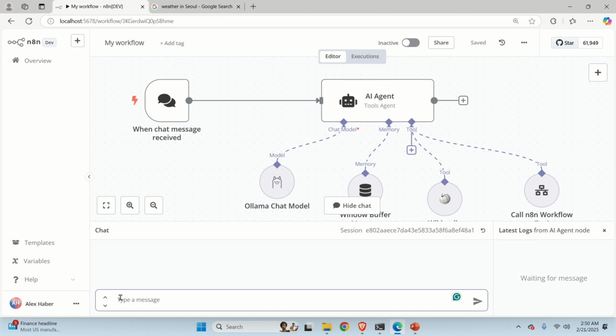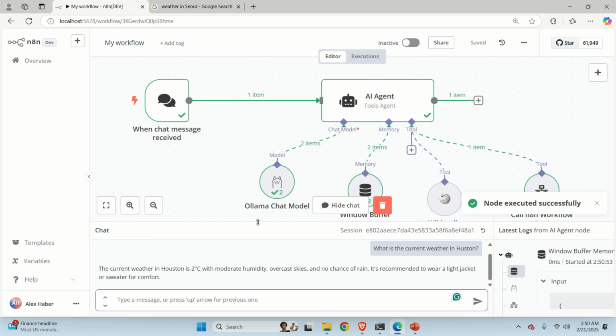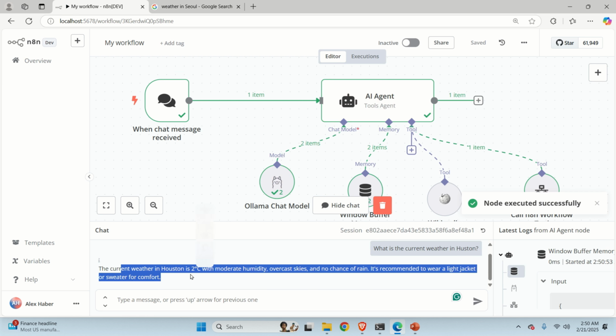Namely, the user enters in this chat window a question. For example, what is the current weather in Houston? Let's see what happens. And if you enter this, let's see what will happen. The current weather in Houston is 2 Celsius with moderate humidity, overcast skies, and no chance of rain. It's recommended to wear a light jacket or sweater for comfort.